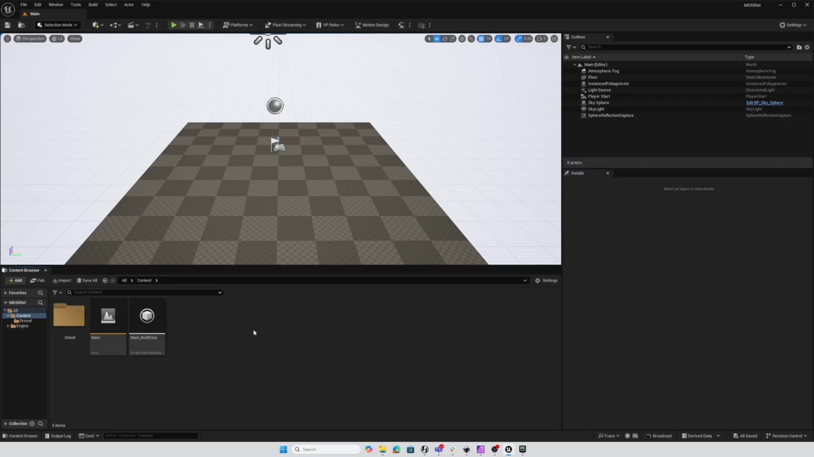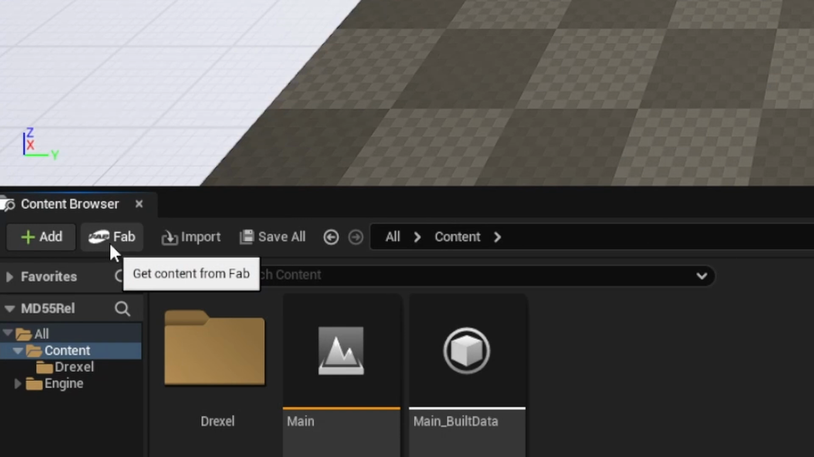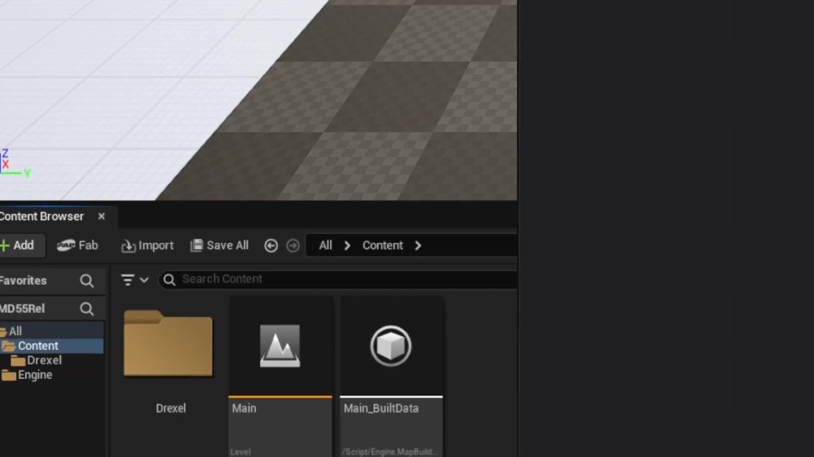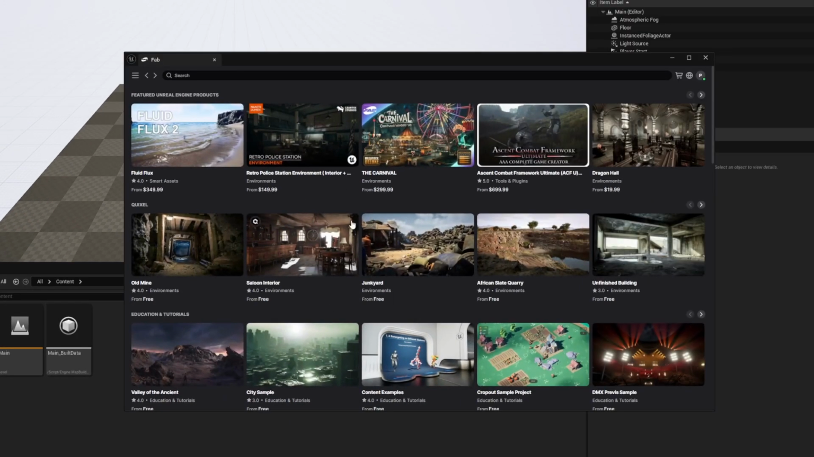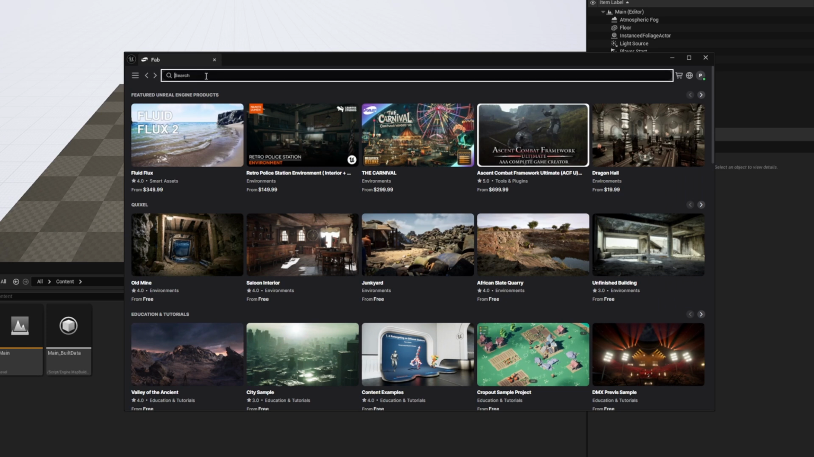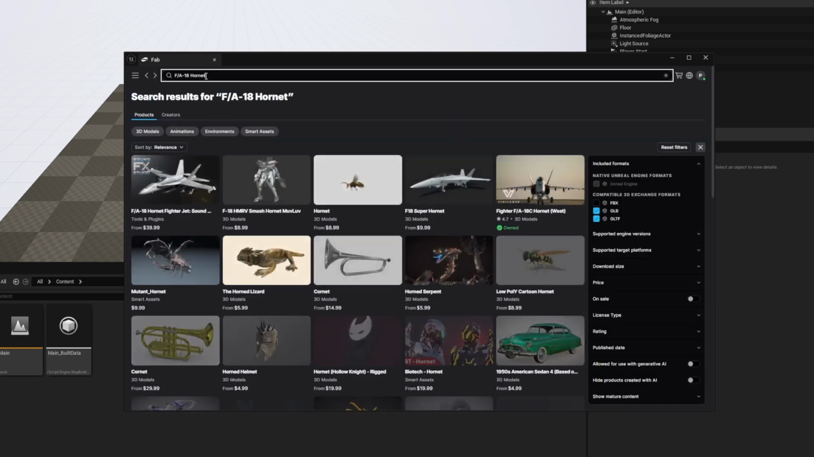5.5 release. Okay, so now that I've got the engine running, I have a new FAB button here in my content browser, so I can grab assets directly from FAB. And older assets are available, so for example, the Vigilante F/A-18 Hornet, and hit search.